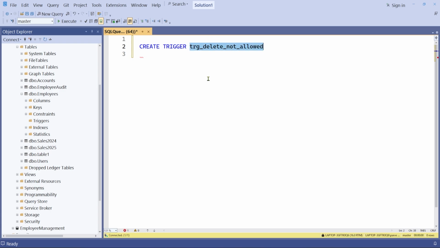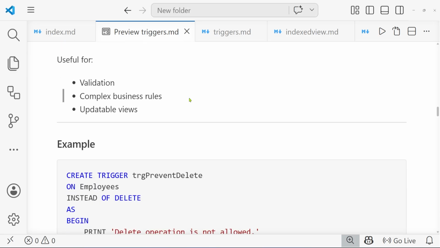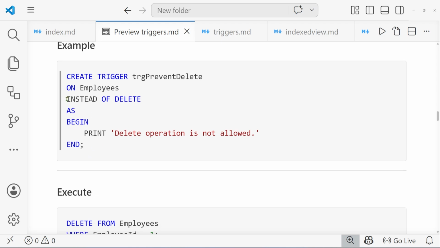And earlier you have seen we were creating the after trigger by using the after keyword. We were saying after and then insert or update or delete, and based on that, it was getting fired. But to create an instead of trigger, we need to make use of the instead of keyword, and then we need to specify the operation.